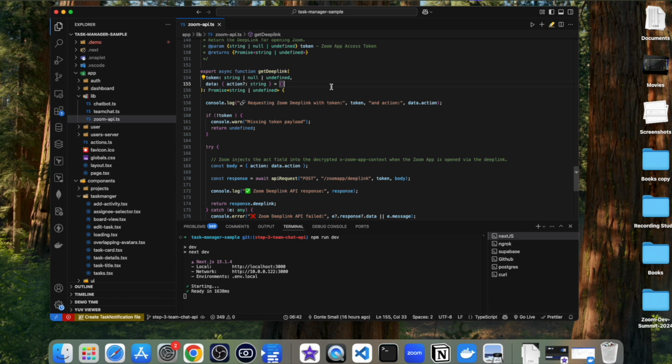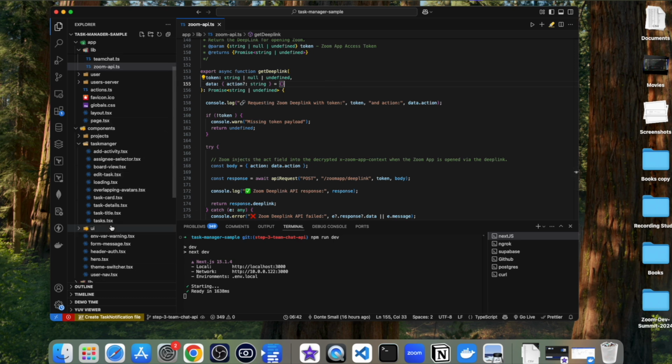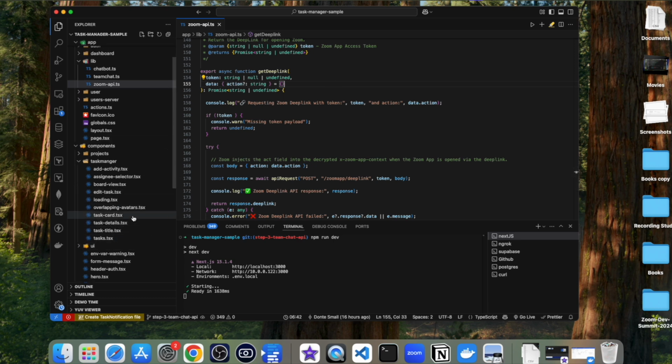The first thing we want to do is create a task notification component. This component will simply display, in the left corner of our web page, a banner prompting the user to either open the Zoom app, navigate to the Zoom team chatbot, or copy a link.